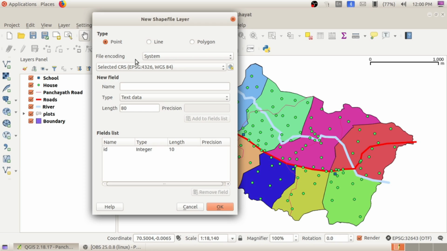Click on this. Here you can see a new window, and in this window one is point, another is line, and the third is polygon. Whichever type of symbol we are going to add, we can make use of these three. For adding a well, I need a point. The type will be point. I don't need line and polygon, so select point itself.